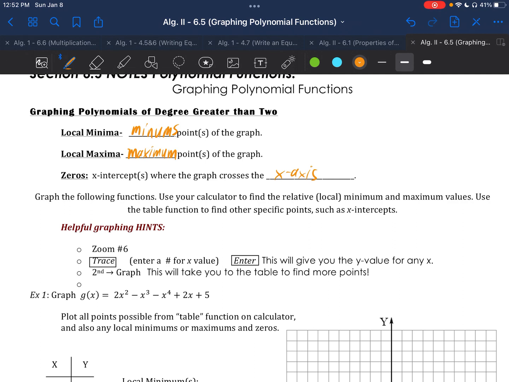And then the second graph button gives you the table. So if you go to graph, the far top right button, second before that, you get the table.